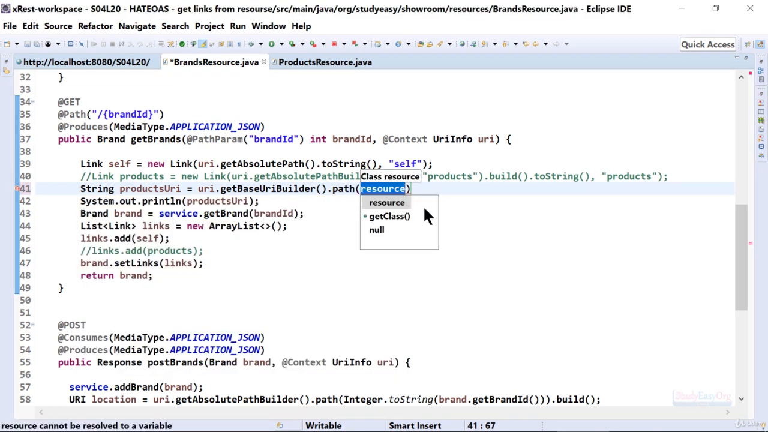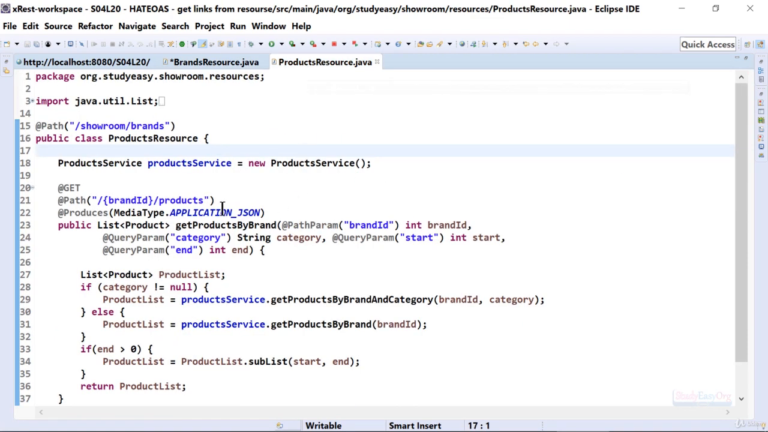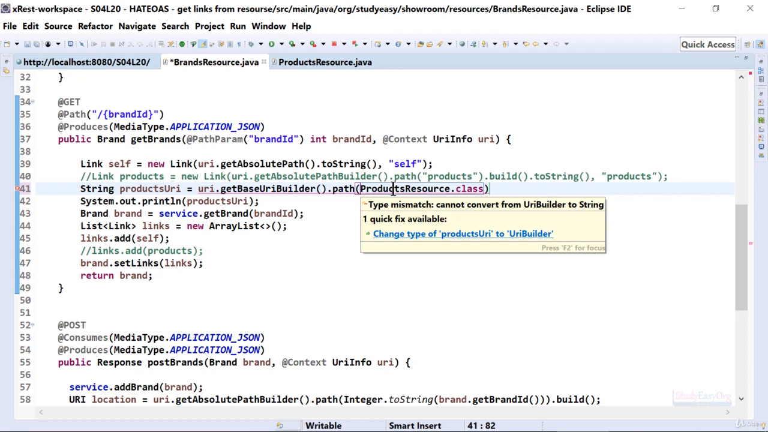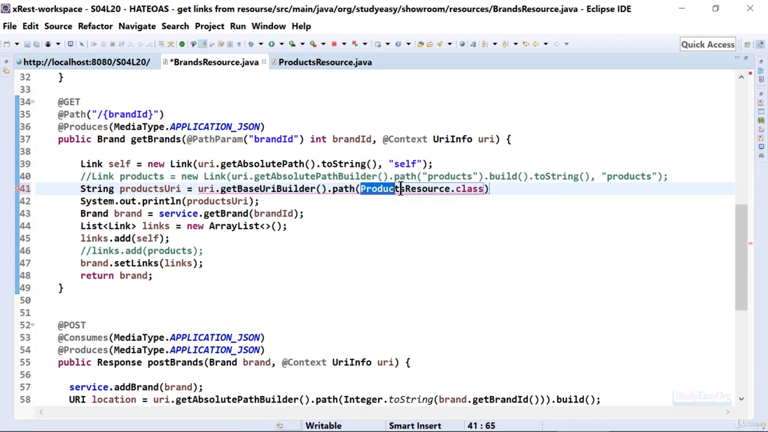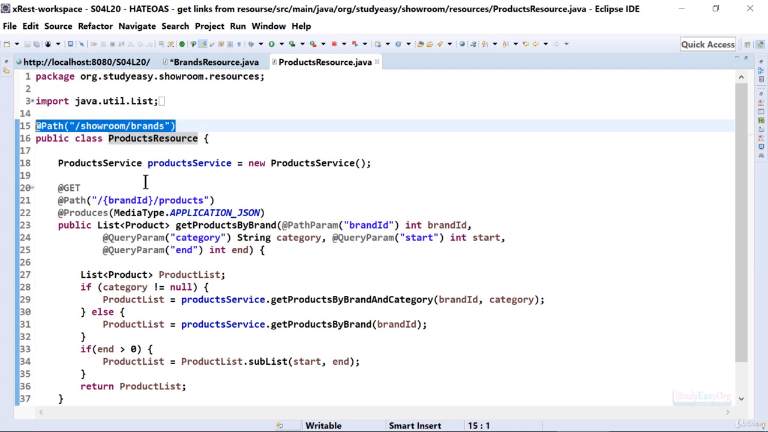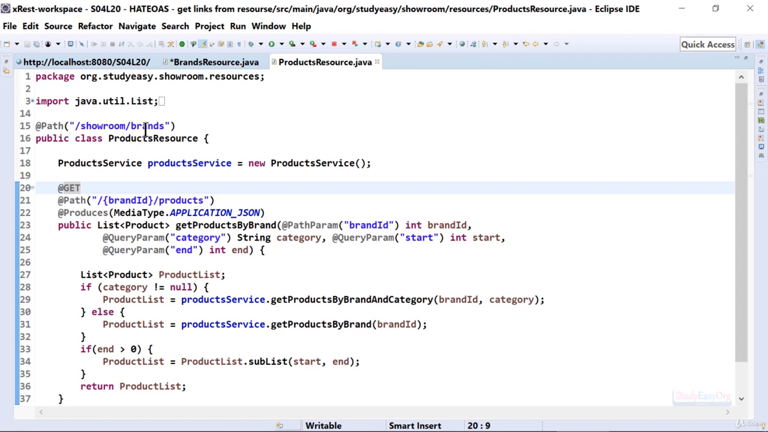Now what is this resource? We can provide the class reference of our resource. So in here, we will give the class reference of ProductResource directly, dot class. Alright, so this looks interesting, right? This is nice that we can directly refer a class, and if we refer a class, then this path will read the path annotation on the class level itself, and we would be able to add /showroom/brands to the base URI, which is good enough.